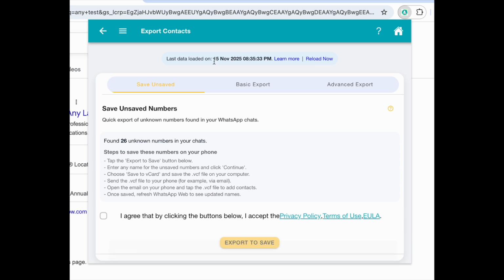In Export contacts, there are 3 tabs: Save Unsaved, Basic Export, Advanced Export. We will go through all 3. Save Unsaved. Quick way to save unknown numbers. Select the Save Unsaved tab.